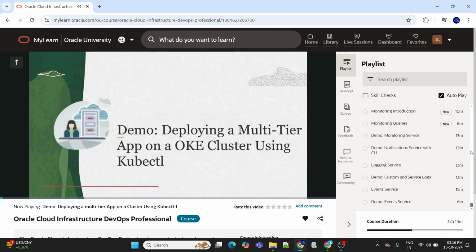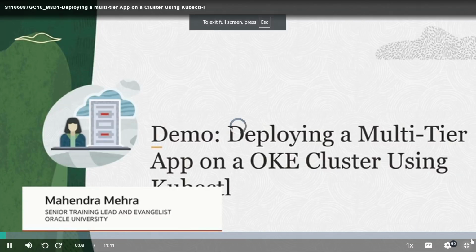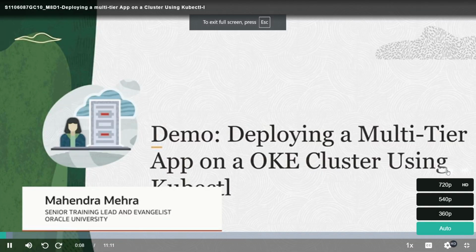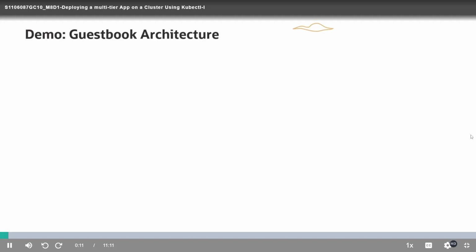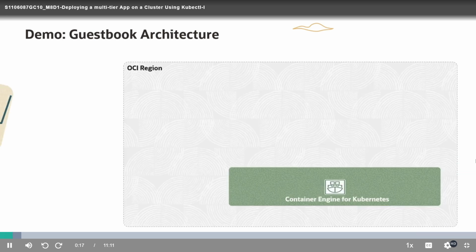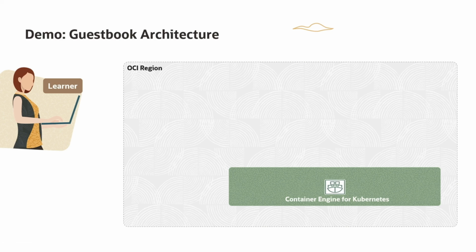Hello and welcome to this demo on deploying a multi-tier application on a OKE cluster using kubectl. In this tutorial, we'll walk through building a multi-tier web application on Container Engine for Kubernetes, also known as OKE, and our application is a guest book allowing users to enter text and view the last few entries.